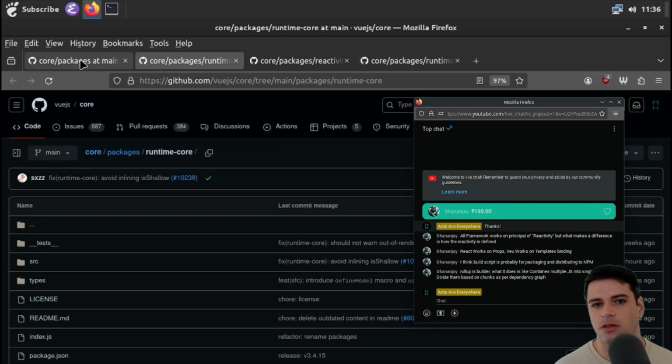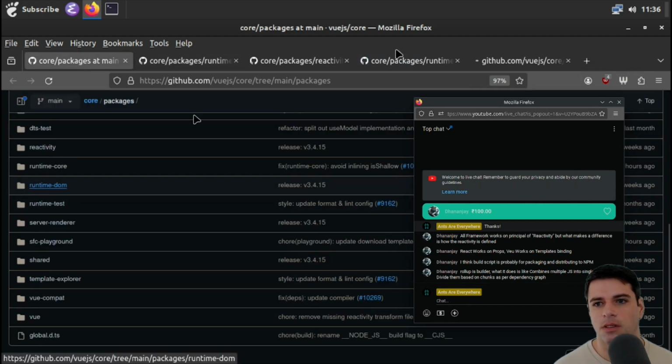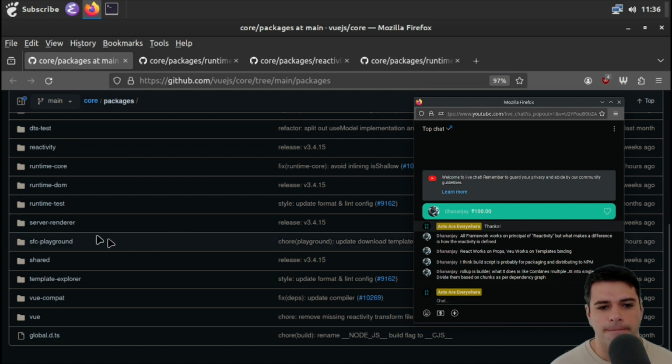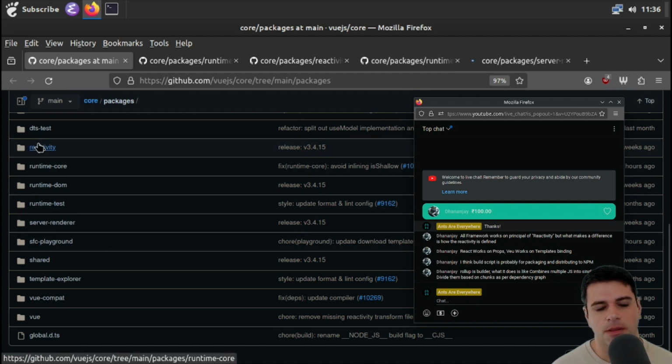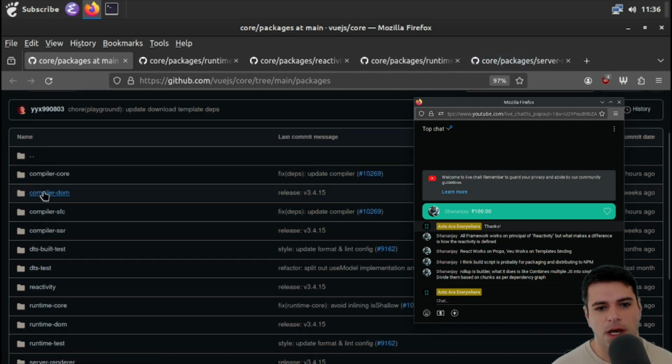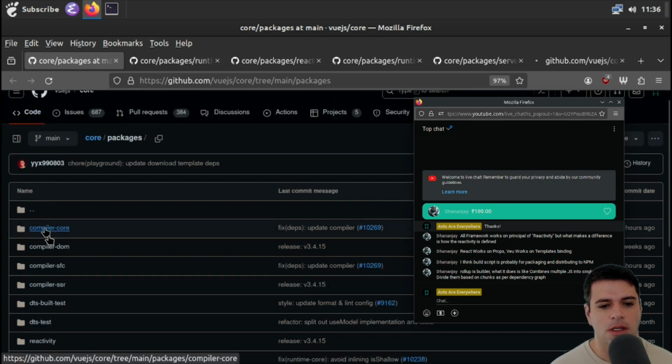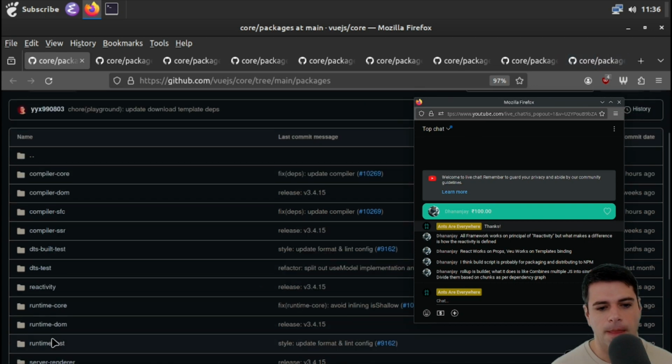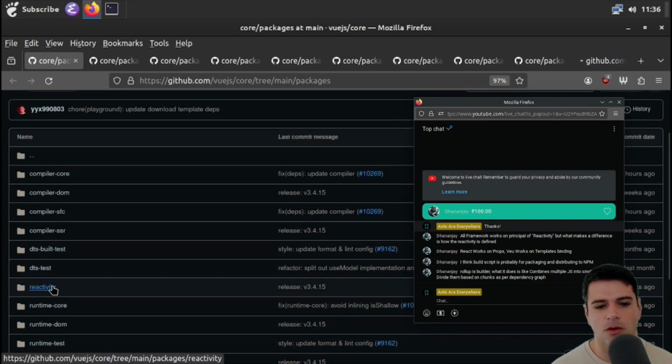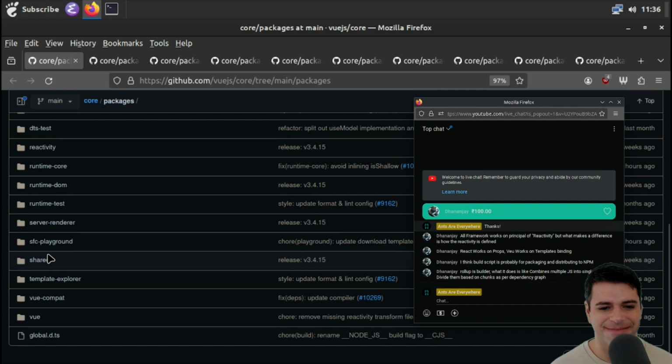Did we already do this? Runtime core is already open. Runtime DOM. Maybe server renderer and compiler. And I don't know what SFC is, but we keep seeing it. And I don't know if we opened reactivity, but let's open that. And then template explorer, I guess is for exploring templates.